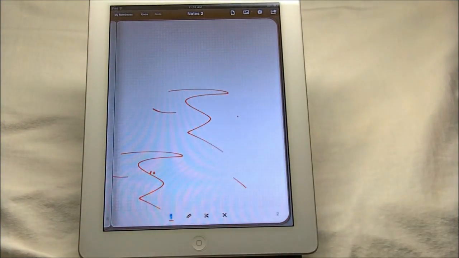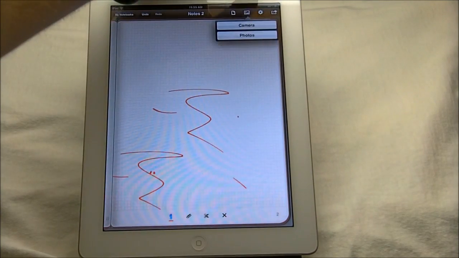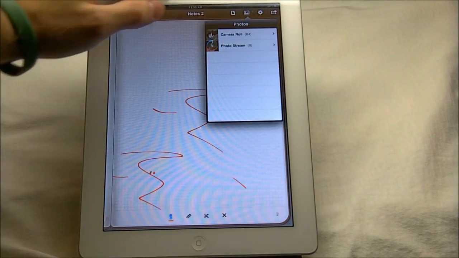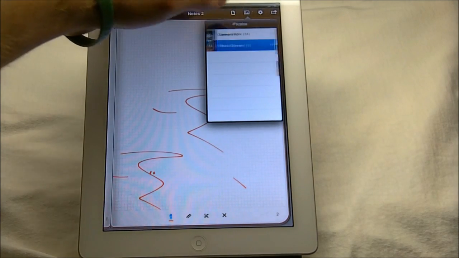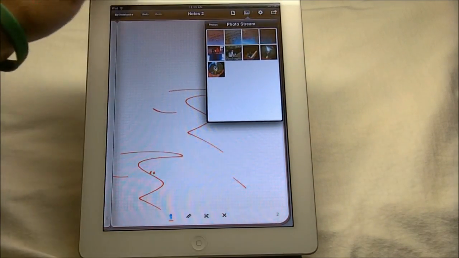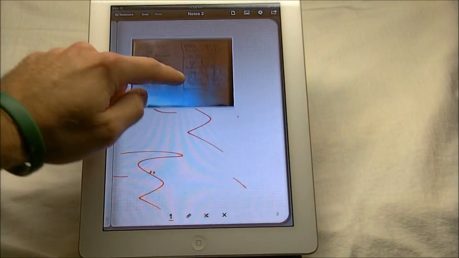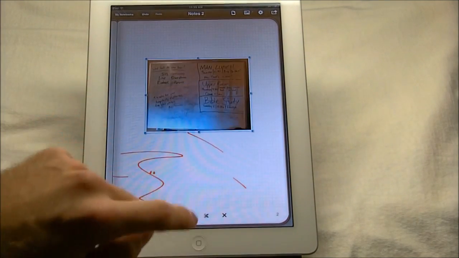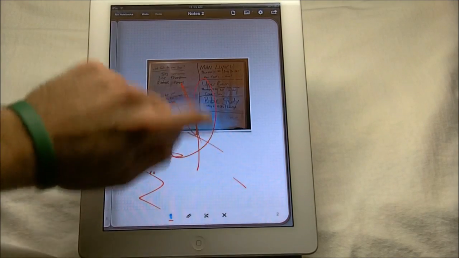Another feature, I don't know if this was in the features before, but you can go to your photos, and you can import pictures now into your actual app. So I'm just going to import this random picture I took of a whiteboard, and you can drag it around, click outside of it, and now you can actually draw on the picture too.